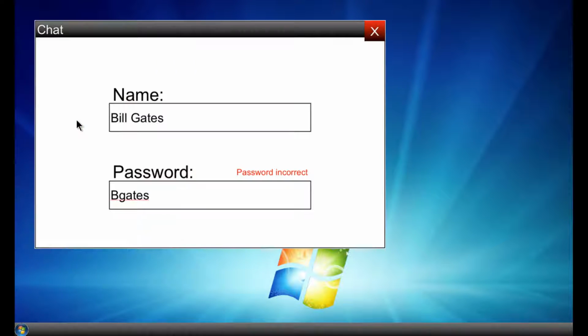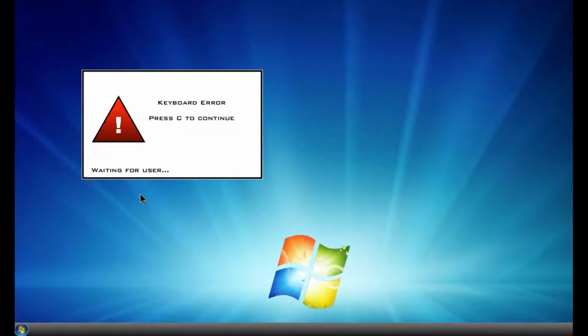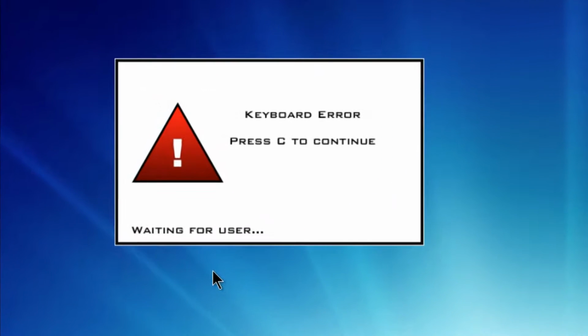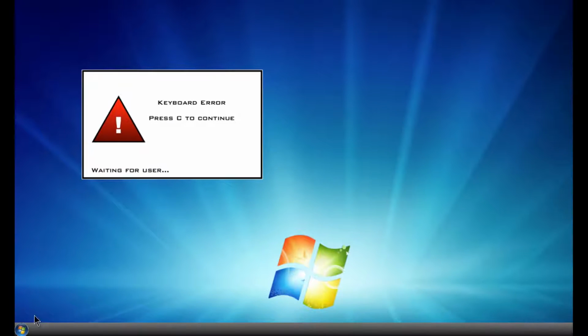Woo-wee. Okay, let's start with the chat. Because last time that didn't work out really well, so I want to see if it's going to work today. And apparently Bill Gates is the name. That's password's incorrect. And seriously, a keyboard error? Are you kidding me? Oh well, let's just get over it.